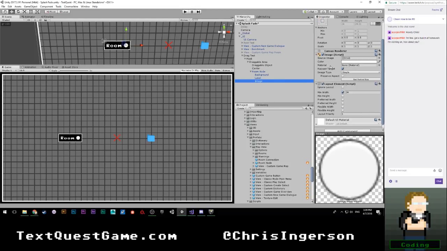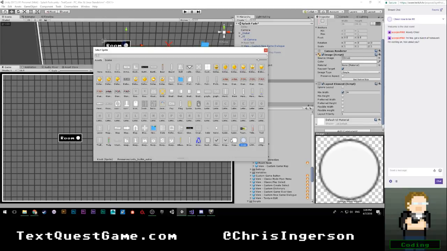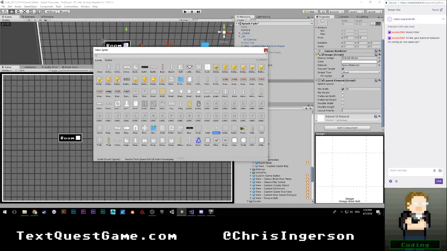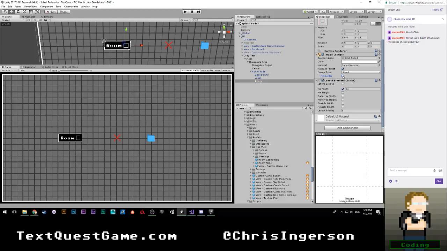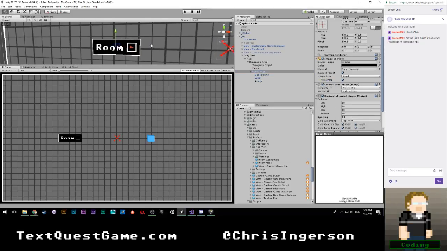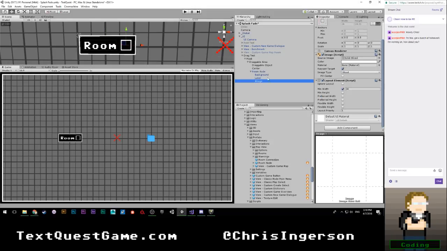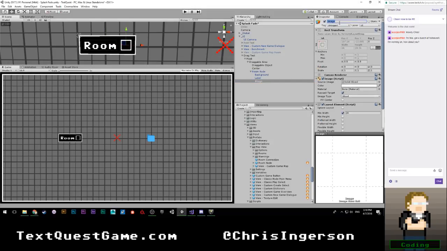So I was going to make this circular, but I might as well just make this square for now. Let's go ahead and say solid sliced. We will have this not fill center. Okay, so we're going to have this box here. I'm going to go ahead and call this connection output node.